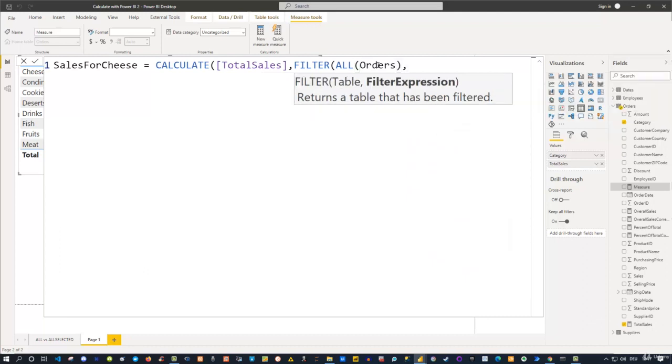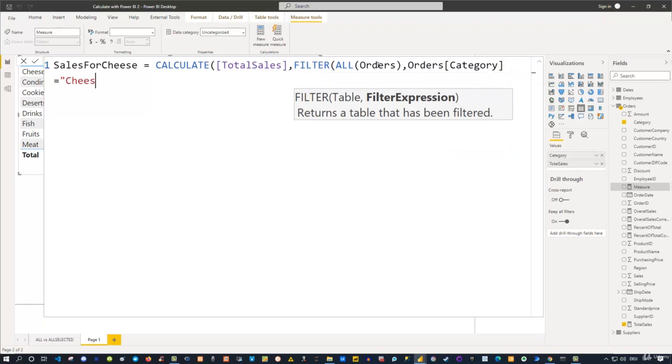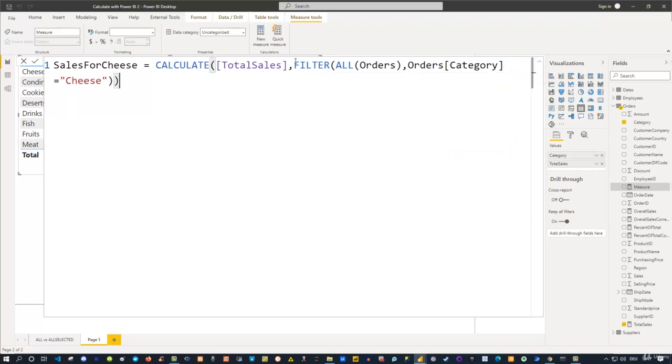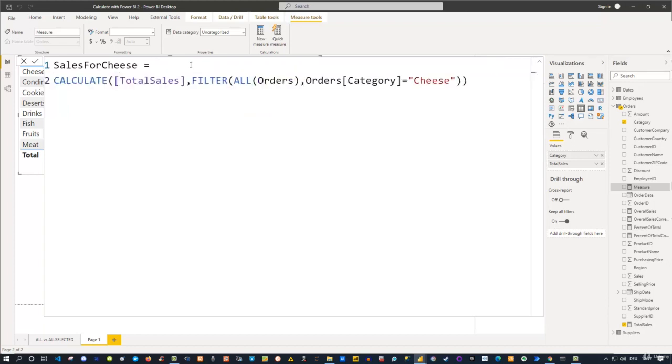And then we need to give it a filter expression. So please return the complete Orders table, but this Orders table needs to be filtered by an expression we set. And we say that the category from the Orders table should be equal to, in this case, cheese. Like that. And I can close this and also close the CALCULATE function. And let me also put this in a new line here. Okay, we got our formula.